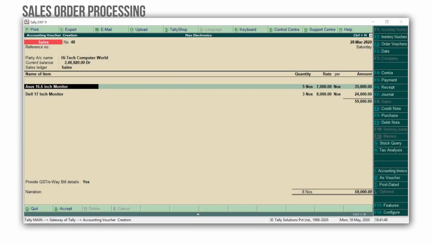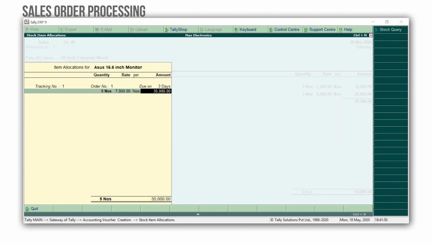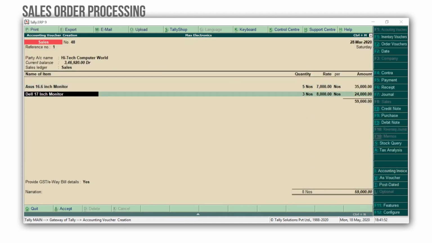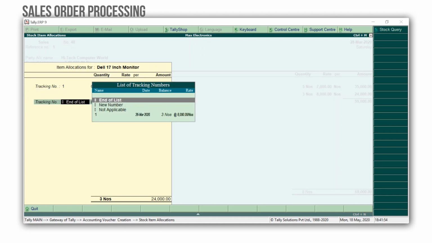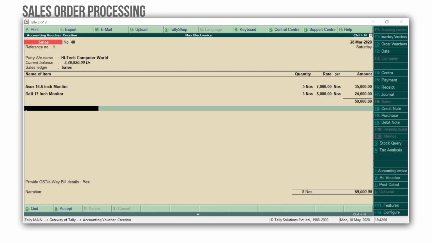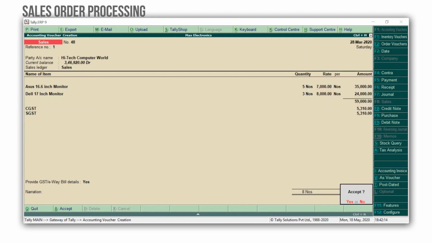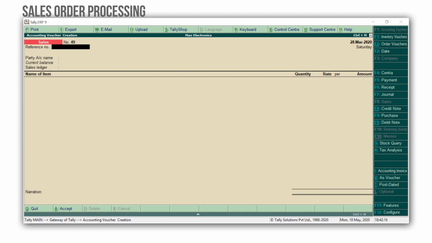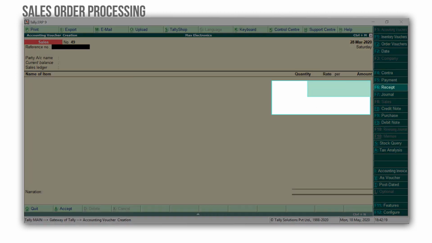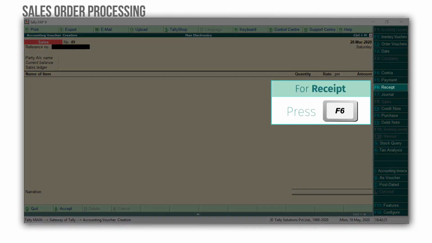Press Enter to go forward. Select the tax ledgers as applicable. Enter and accept the screen to complete the sales invoice. To account the receipt against the sales, press F6.